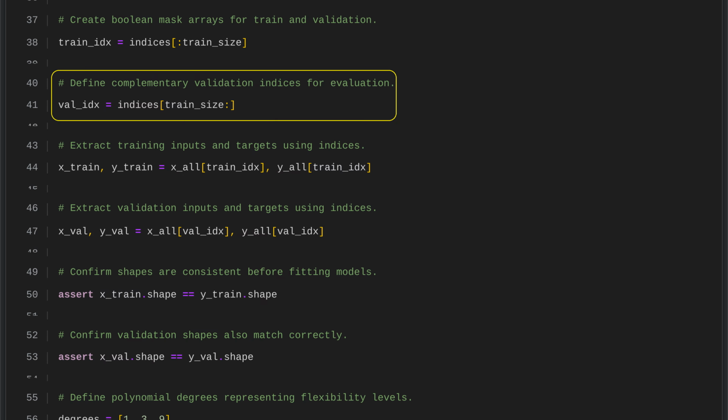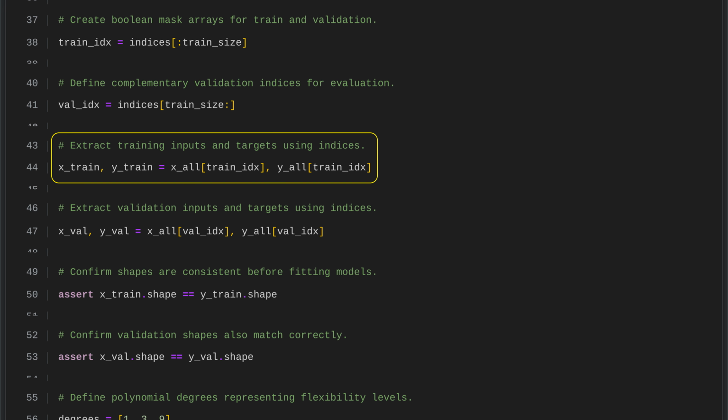We create the training inputs and targets by using the indices we previously selected for the training set. Using these indices, we pick out the corresponding elements from the full input array and the full target array. This gives us smaller subsets of the original data. These subsets are what we use to fit our models, so the training process is based only on this specific portion of the data.